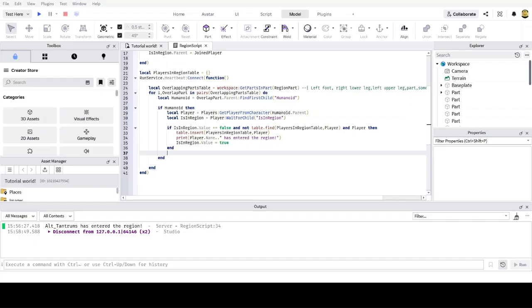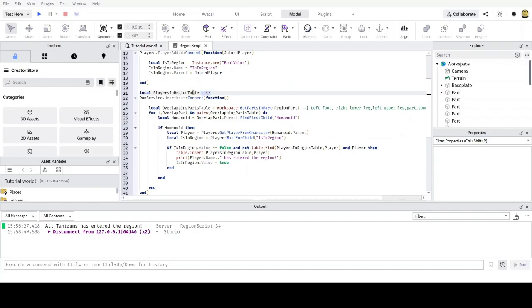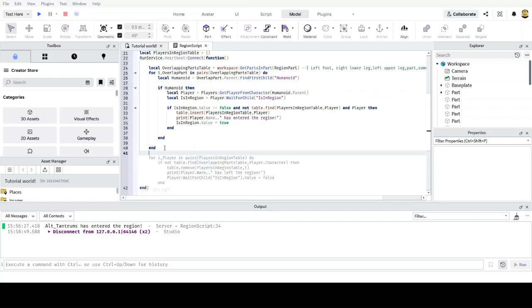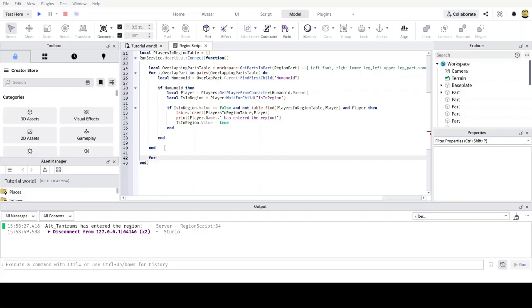Alright guys, so now after looping through the overlapping parts table, we're simply going to loop through the players in region table by typing for i, player in region, or v, it's pretty much your choice, in pairs. Here we're going to put the players in region table. So now after looping through all the players in region, we're going to check if the player has left the region.